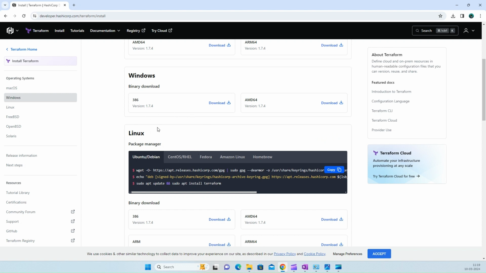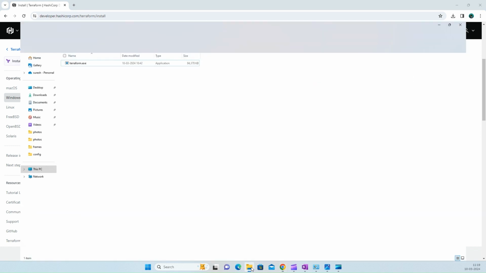Before we proceed, let's quickly talk about the two versions, 386 and AMD64. The 386 version is for a 32-bit system, while AMD64 is for a 64-bit system. It's essential to choose the right one based on your system architecture for optimal performance. Once you download these binaries, extract them.